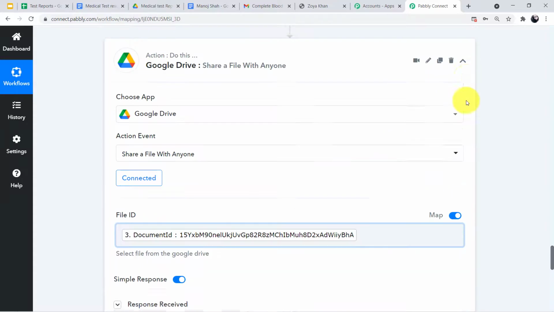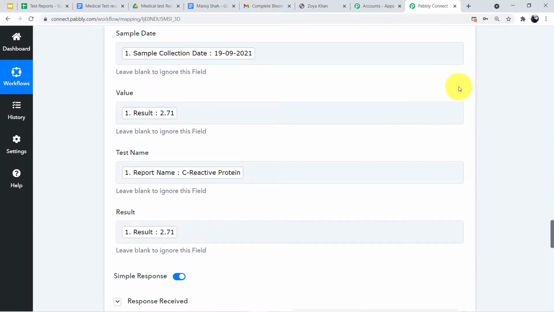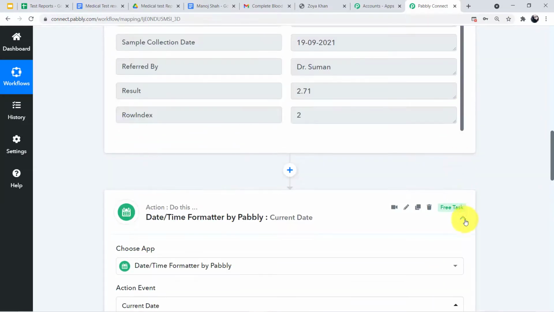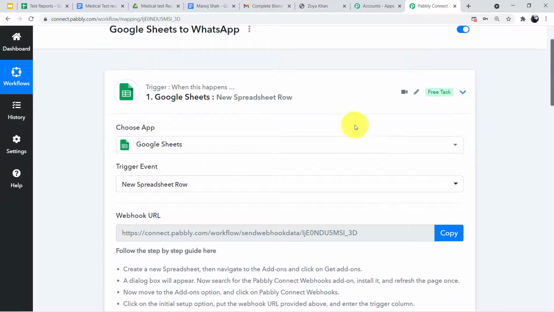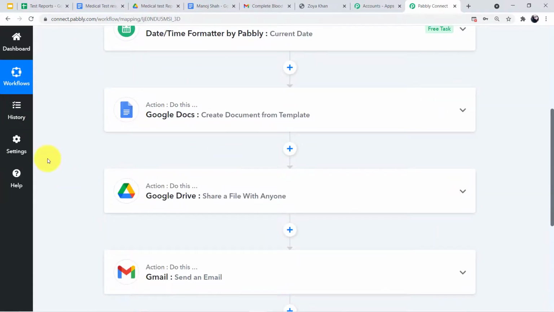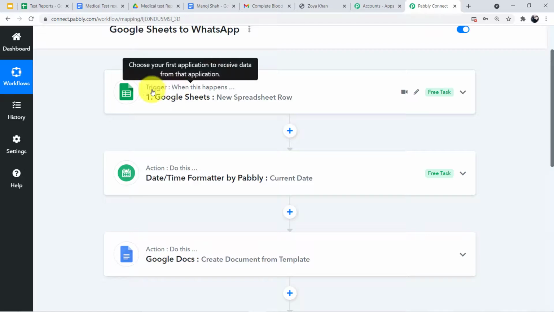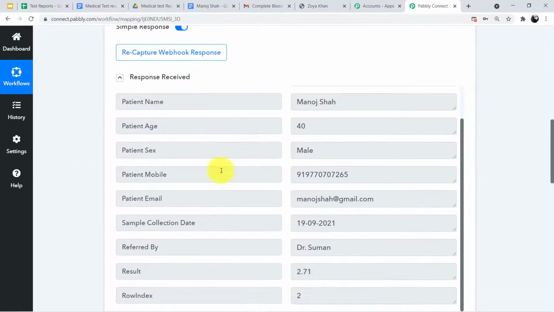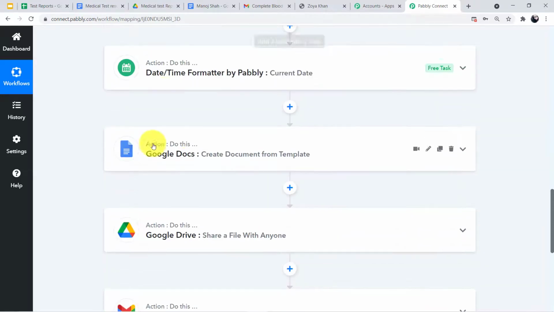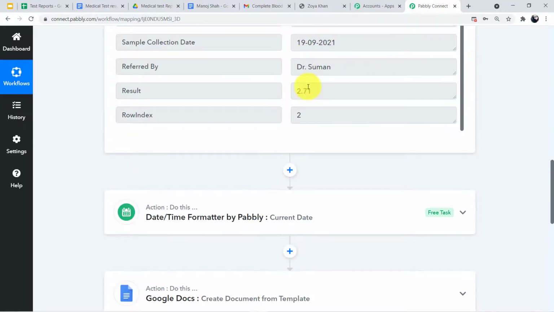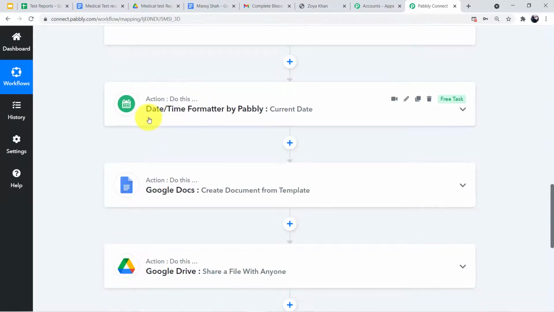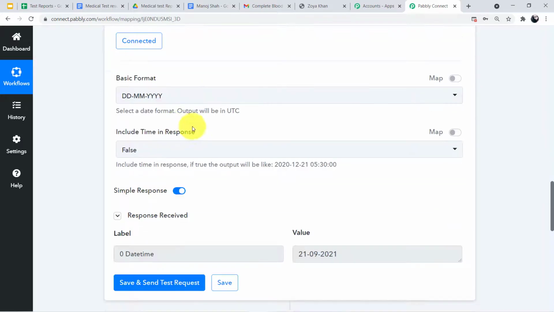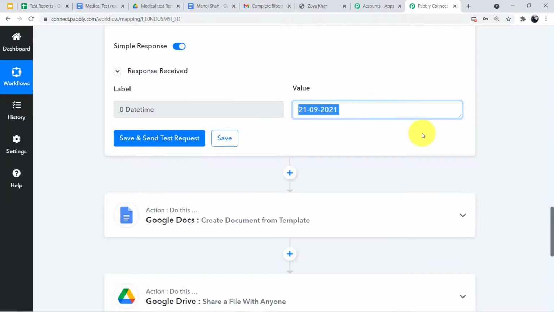Now let's do a short recap of what we actually did. For this, I'm minimizing all the windows here. These are the steps in which we created this amazing workflow. In step 1, we integrated Google Sheets with Pabbly Connect with the help of this webhook URL and captured all the data. In this data, the current date was not available. So to get the current date in the action window, we again added datetime formatter by Pabbly, and with the help of that, we were able to get the current date.